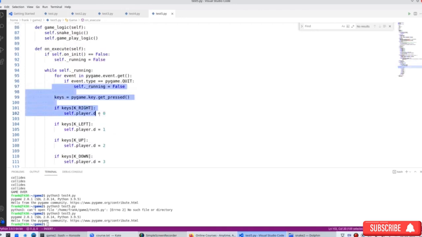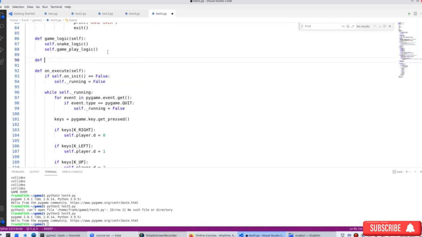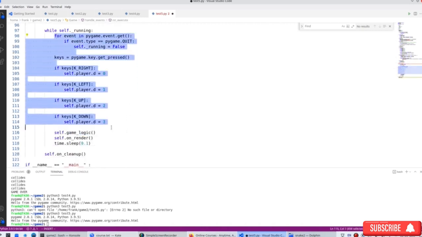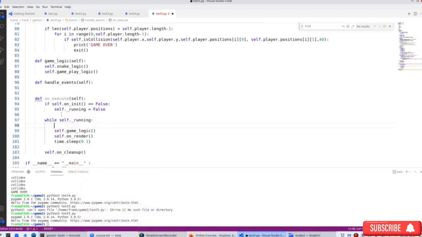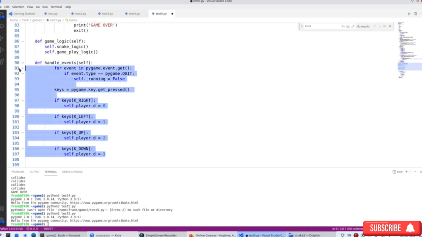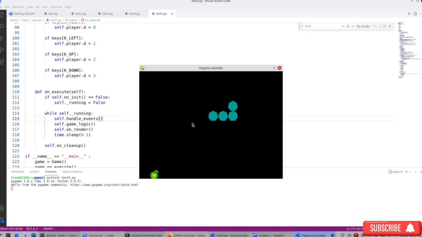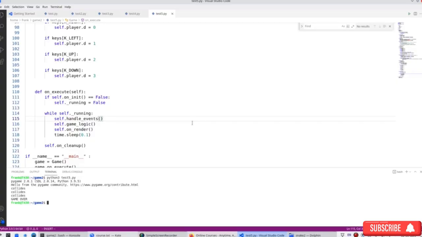Now we have some code here for the events. You can create a function for the event logic. So we can copy all of this stuff in the function handle events. And make sure the indentation is right. And you'll see that now this becomes a lot easier to read. Right, so it still works. You can still play the game. However, the code becomes a lot easier to read.